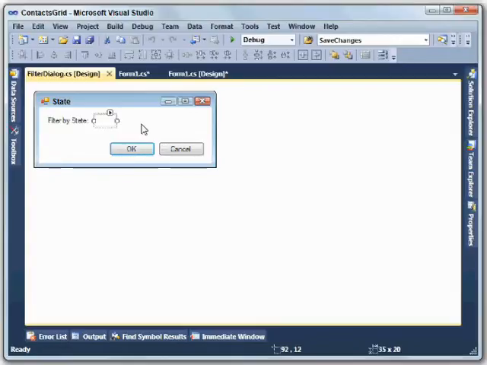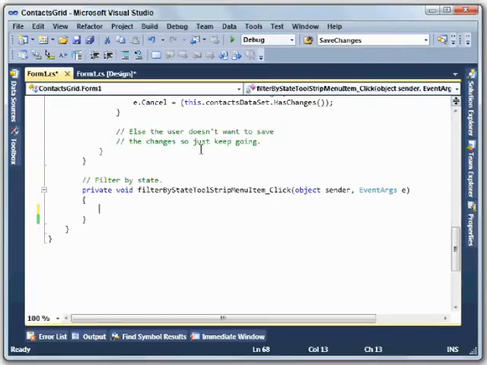Because this OK button doesn't have to do any validation, I set its dialog result property to OK. So when the user clicks, the button sets the form's dialog result property, and that closes the form. So there's no code involved here. Here's the interesting part. What we need to do here is display the dialog, get a state value from the user, and then use it to filter the data.